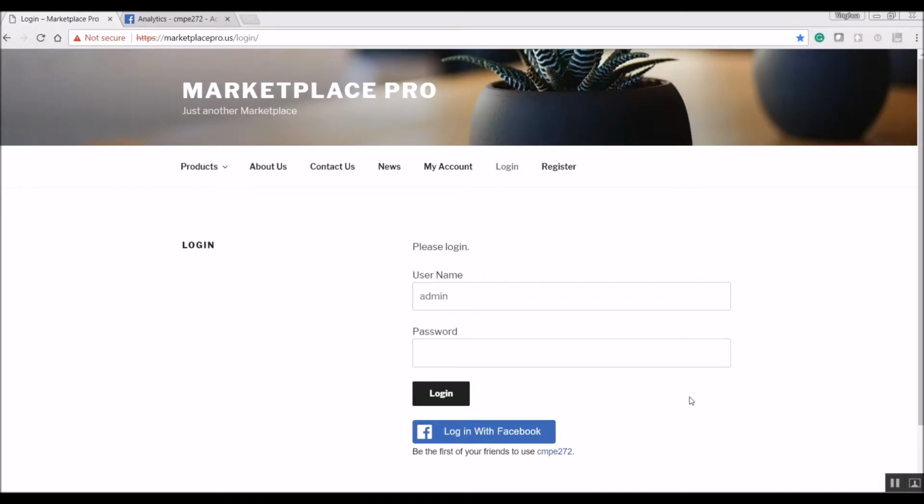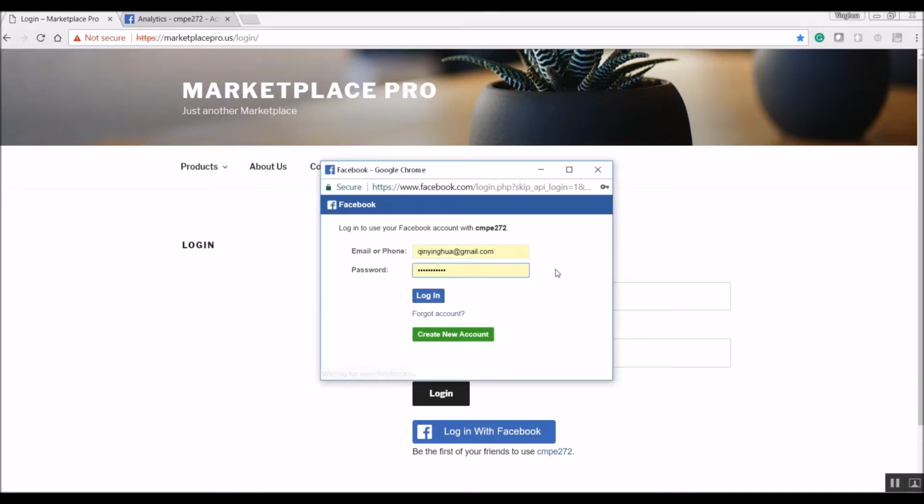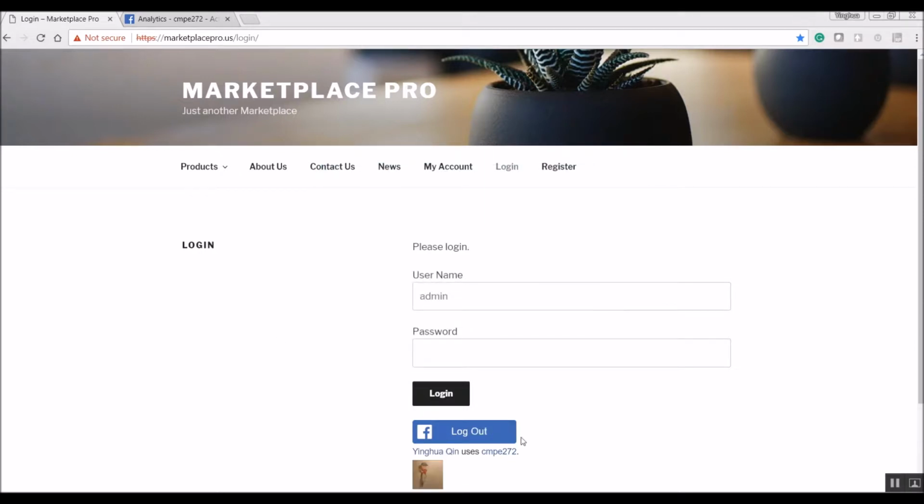The system has been integrated with Facebook, and you can log in with Facebook. So click the login with Facebook. It will pop up a window, ask you for the credentials, and log in to your Facebook here. And you could log out from Facebook as well.